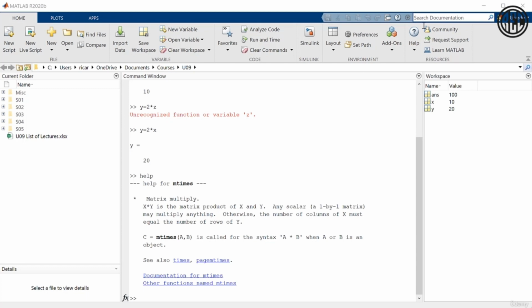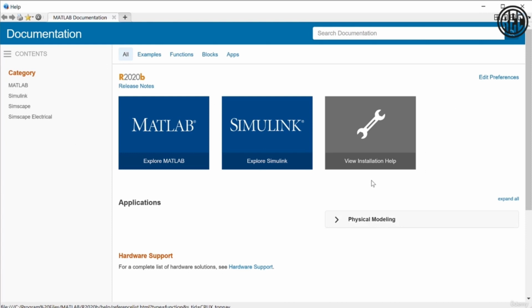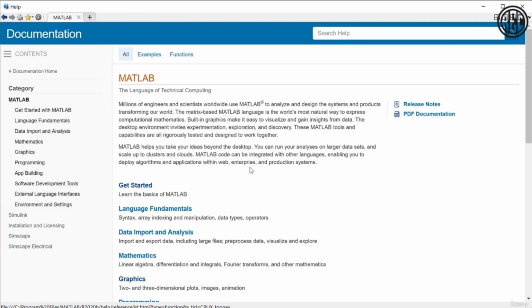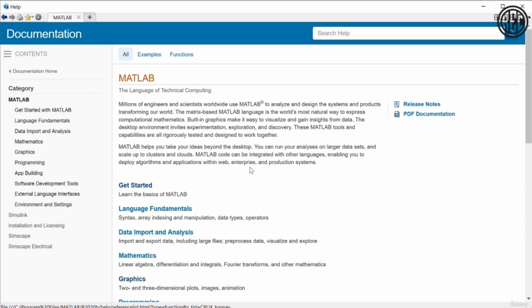So for example, here it's trying to tell me, do you need help for m times function or how to multiply matrices based on the commands that I've given over here. Now, one thing that you can do as well is you can go over here to where it says help and click on that. And then you'll see here that you can get help for MATLAB or Simulink. If we go to MATLAB, then there's different documentation over here that you can get help with.